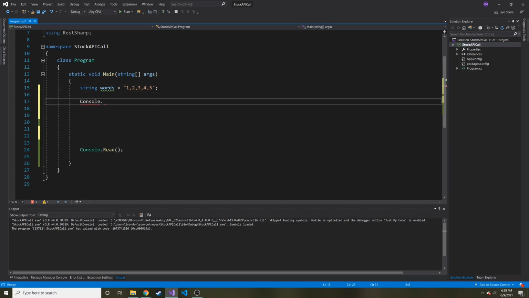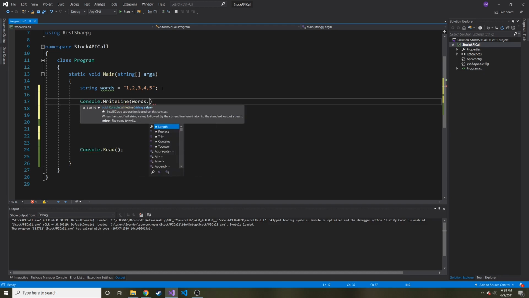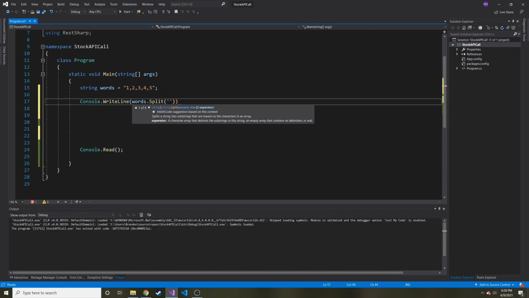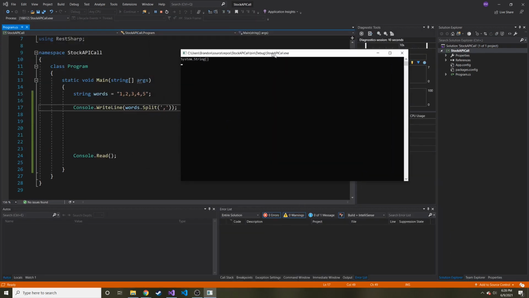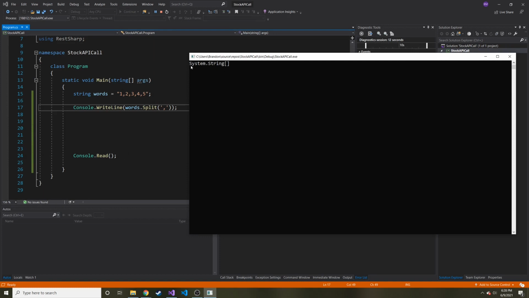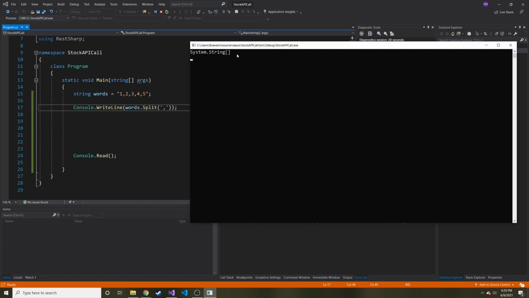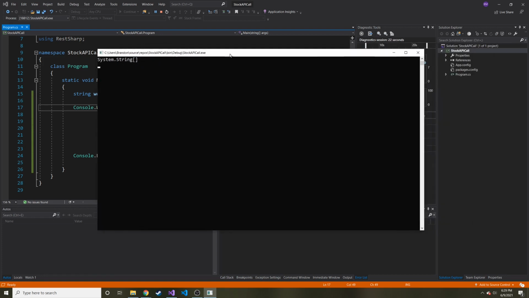Let's do a console.WriteLine, and I'm just going to do words.Split. Then it takes a parameter, and we can give it what we want to split by. In our case, like I said, it's going to be a comma. Let's run that. We're not actually getting a string back, right? You might be expecting just the 1, 2, 3, 4, and 5. Actually, it's returning this object, which is a string array.